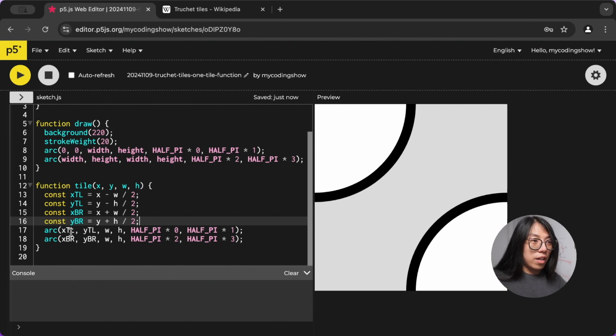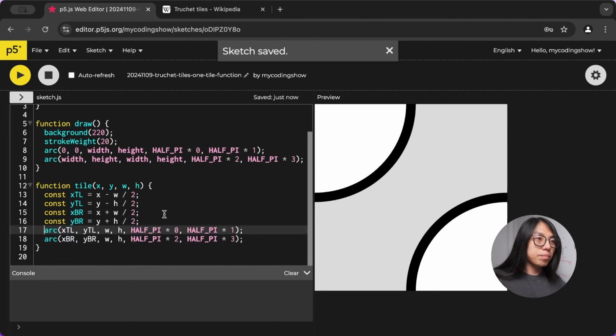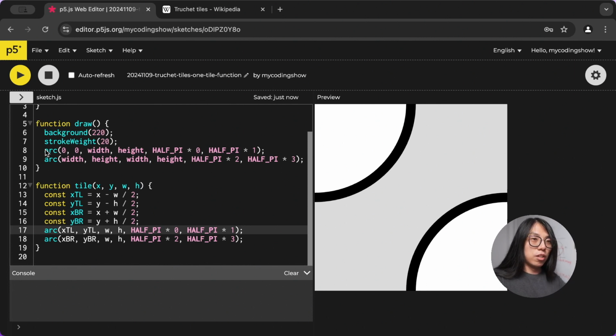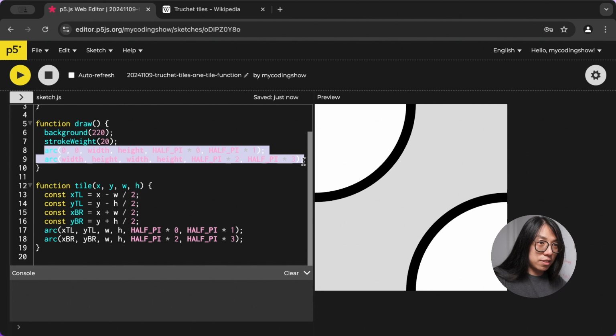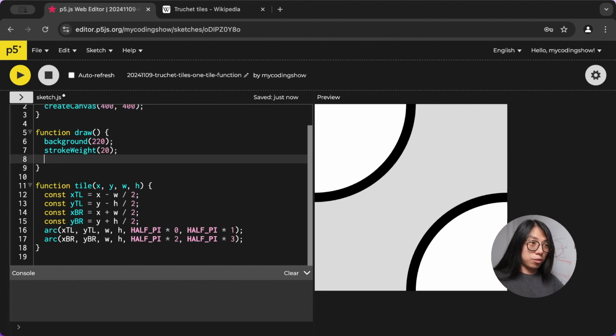And since now every variable has the same width, everything looks more organized because we are calculating everything based on half pi here. So that's really nicely done. And let's try to put it back in the draw function. Let's try to actually call this function. First of all, run this, nothing happens because that hasn't been called yet. I'm going to delete the two arcs because we already have the tile function. So tile, where do I want to draw it? Let's say we want to draw it at the center, 200, 200. What's the size? 400, 400.